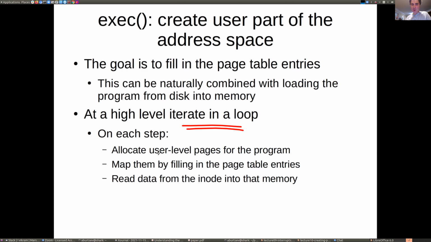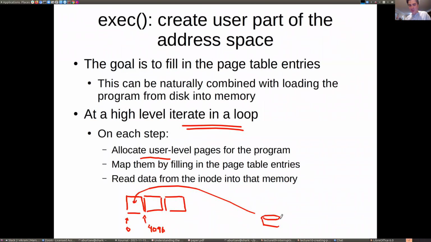And on each step of this loop, we'll be allocating user level pages, right? Essentially a page starting from address 0, then a page starting at address 4 kilobytes, then the next page, right? And every time we allocate a page, we read something from disk, right? So first of all, we'll read a text section, right? We say, look, the text section spans from 0 to maybe, I don't know, 8,500 bytes, for example. So we will allocate 3 pages and we'll essentially load them from the text section here. Then we say, what is the next section? There will be maybe a data section, right? Although I think x86 bundles everything together.